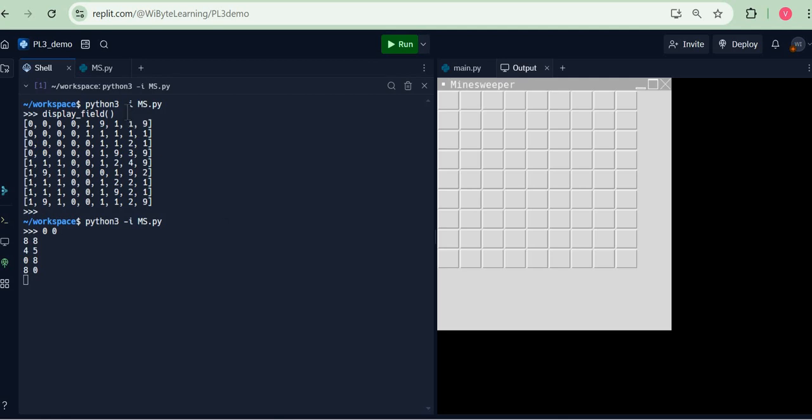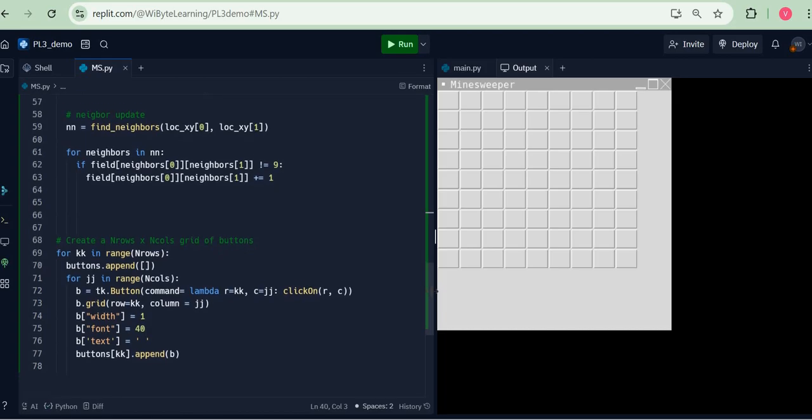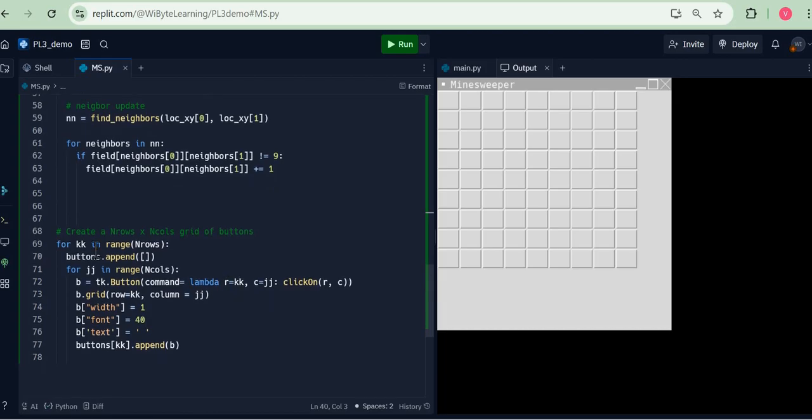Now, again, this is absolutely no surprise because this is exactly what we are doing through this lambda statement. We are just saying, okay, look, assign R to KK, which is the row index, assign C to this JJ. And basically, this lambda is like saying, okay, go and call ClickOn with this R and this C. We have seen this before, like I said, in the calculator project and so on. Here we are calling lambda inside a for loop, but the idea is exactly the same. So basically this function gets called, as we saw, with the row and column index.